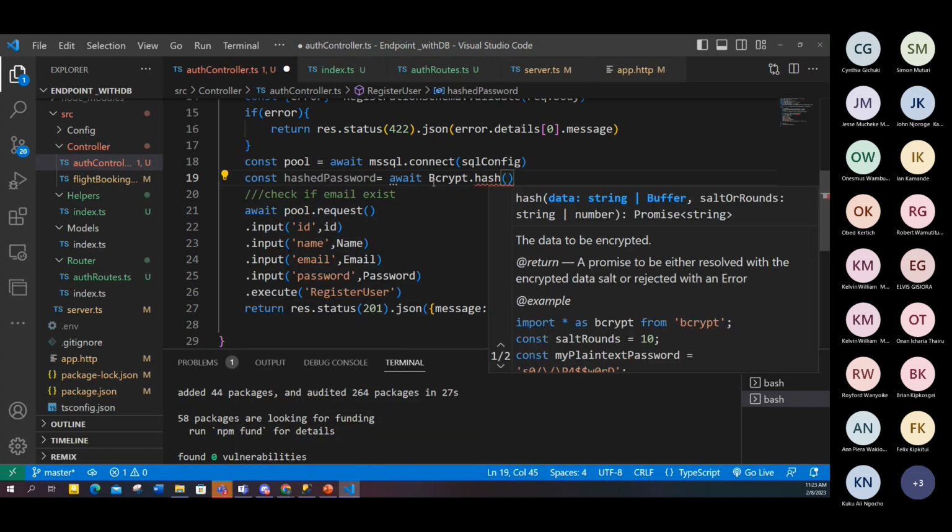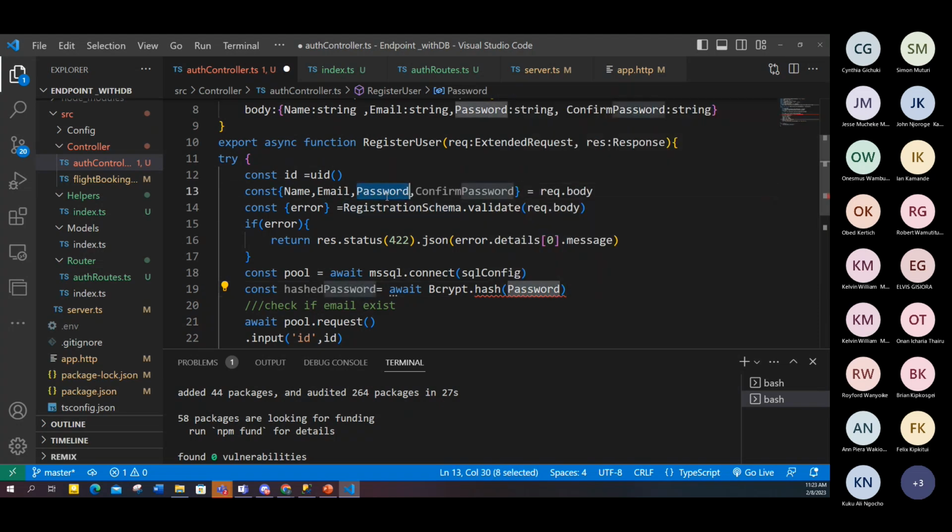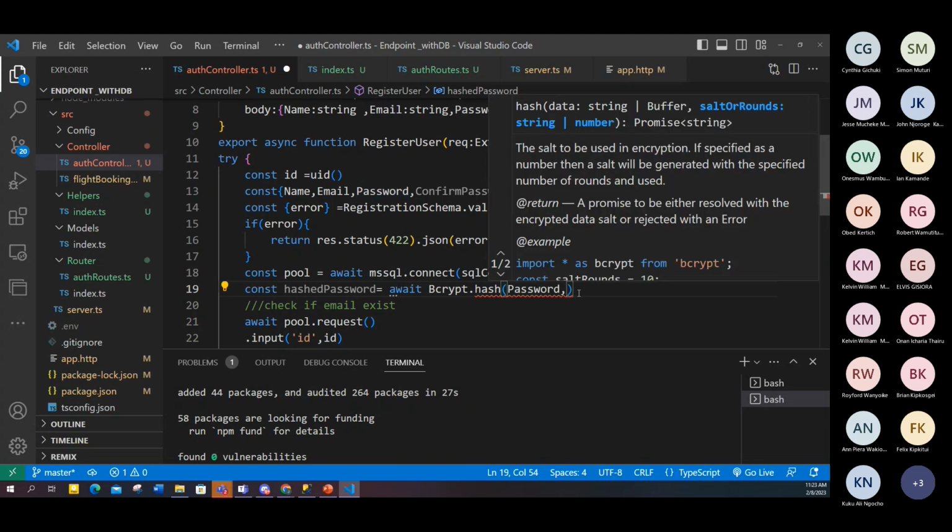And I'm supposed to pass in two things. First thing is the plain text. So the plain text is password. Whatever we have in the body is the plain text. Plain text means the password that is not yet hashed. And the second thing is salt rounds.